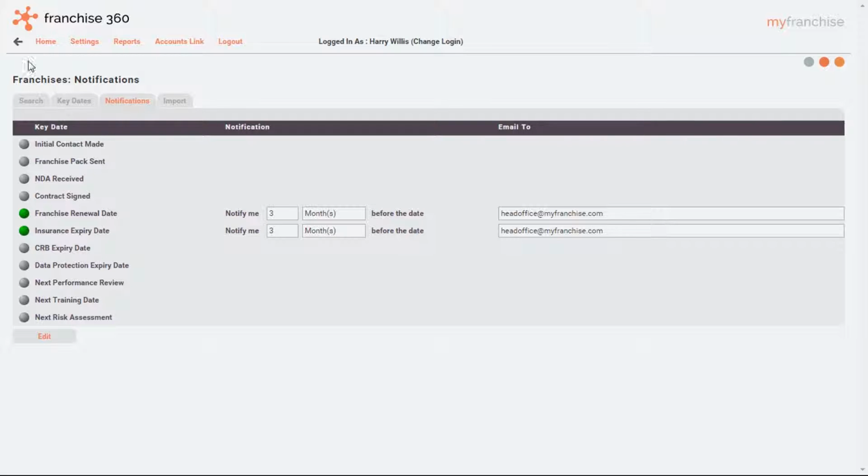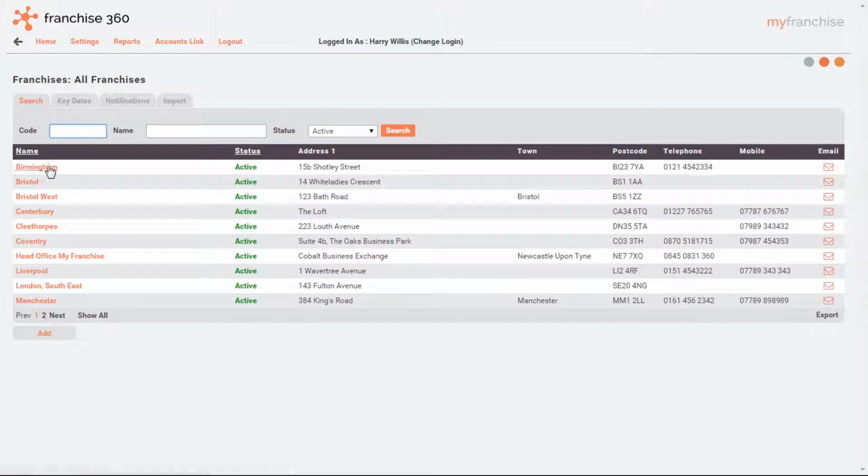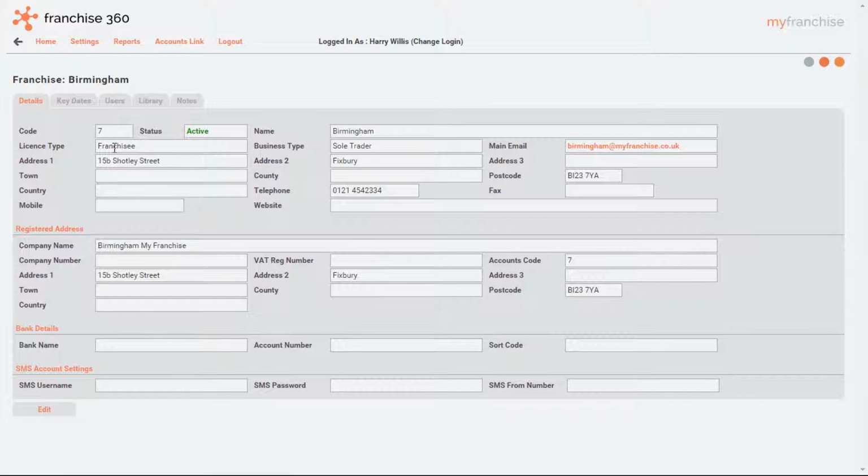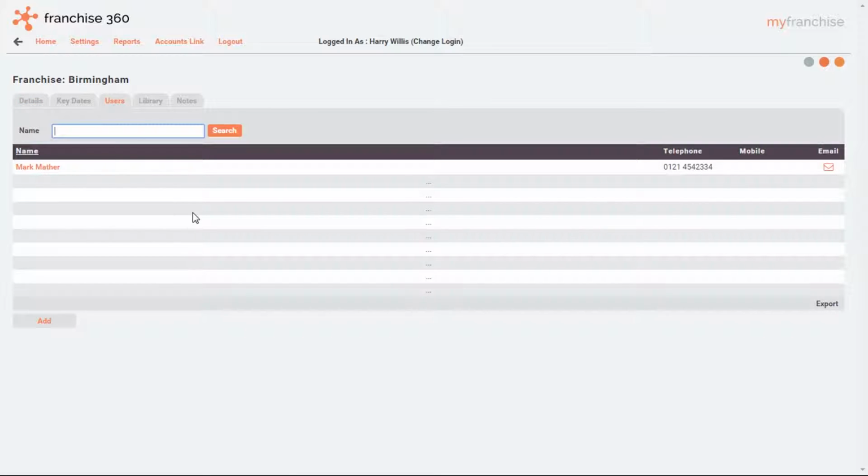So going back to the franchise that we were in previously, the Birmingham franchise, the next tab is the Users tab. The Users tab is basically where you set up logins to the system so people can access it. Franchise 360 allows you to have more than one login for each franchisee, so if your franchise has multiple vans, you can set up one user per van.